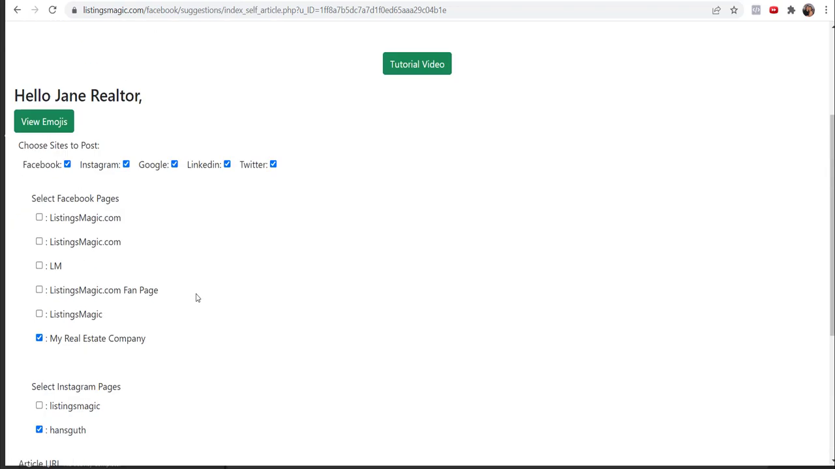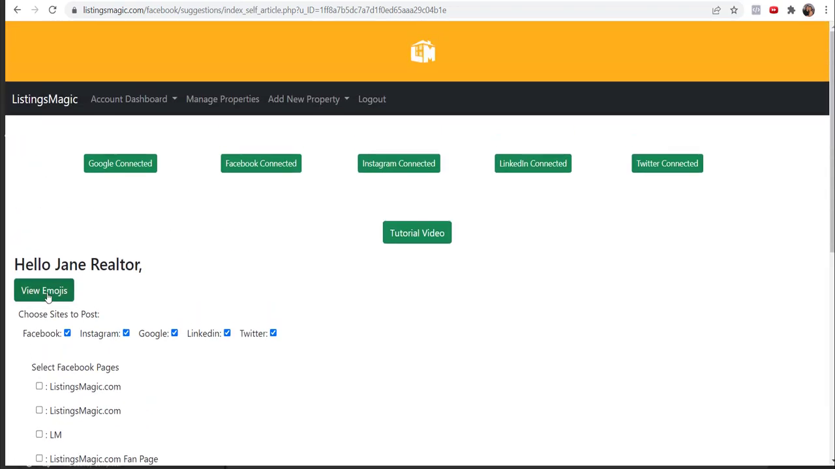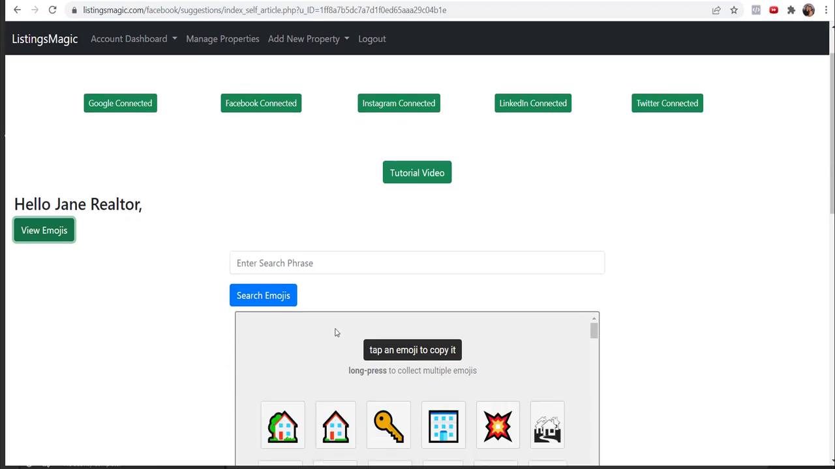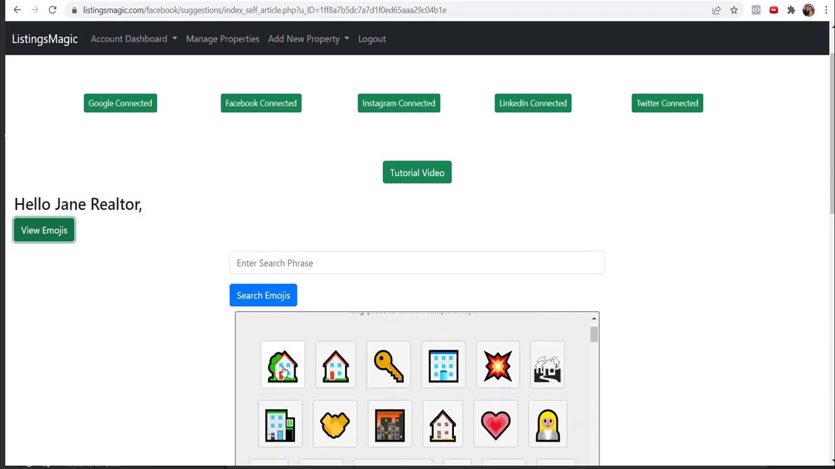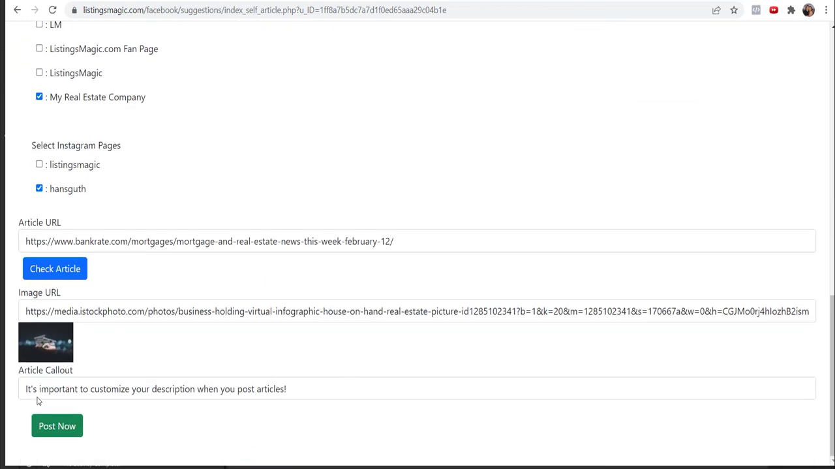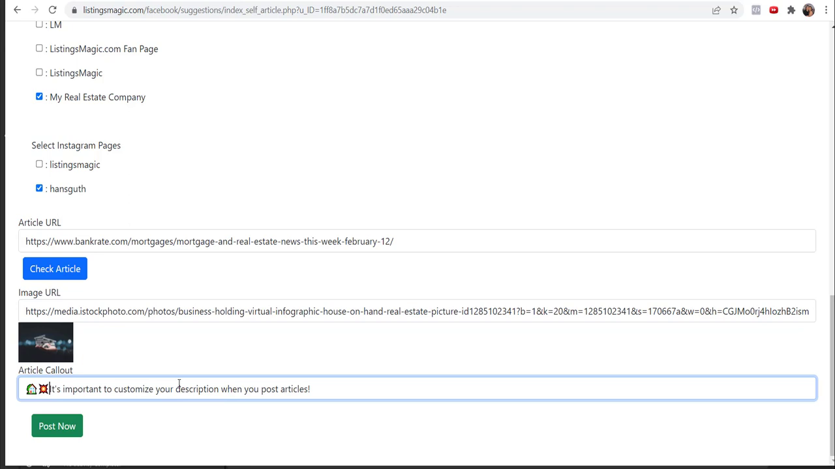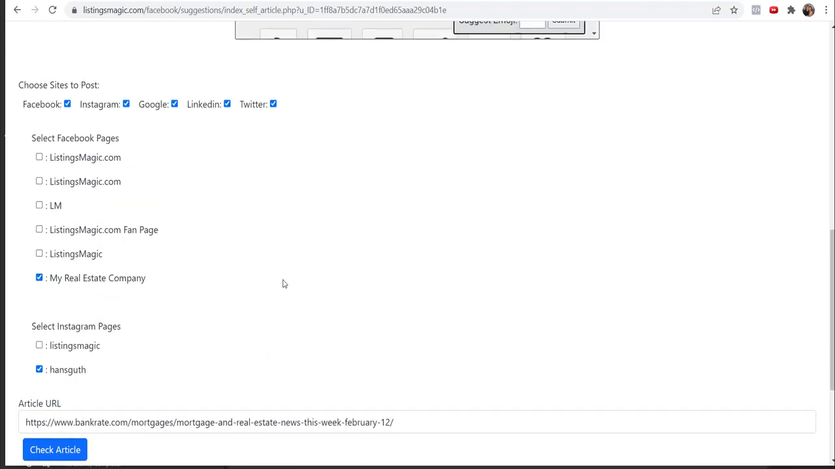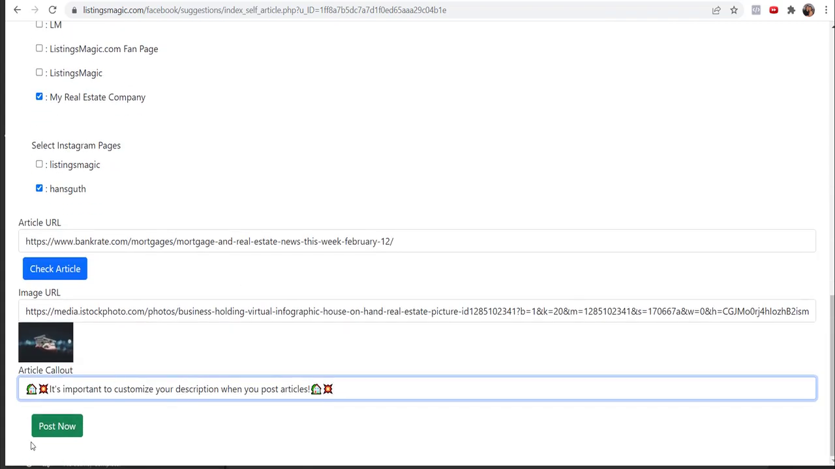And so you can do that, and then we all know that emojis are important. People like to get visually stimulated, so I'm going to take a house image and a blasting image, and paste them in. Why not? And put it in here. And that's all you need to do. And so now it's going to go and it's going to post once you click on Post Now.